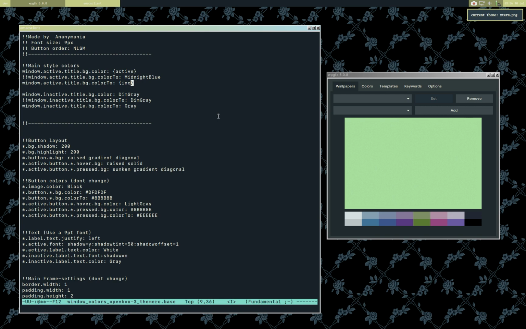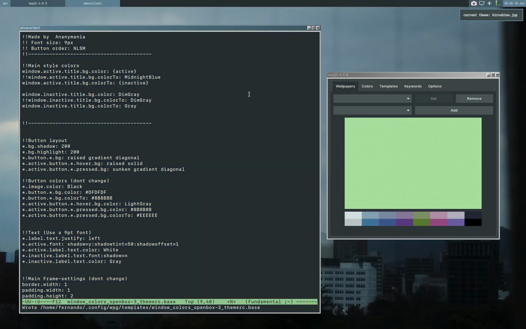So I'm going to go ahead and see how this looks. It looks really, really good. It's actually much better than before. But we still have a problem. If I go over here, we can see that it's still blue.